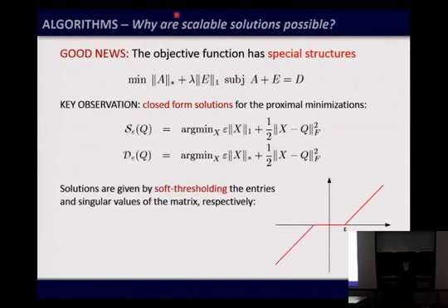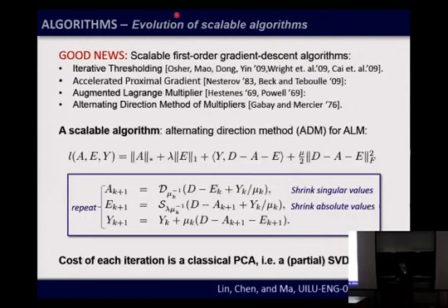So, but there's some good news. I'm not interested in the entire problem, the non-smooth problem, but for this problem, it has some good structures. For example, if I fix E, minimizing A has a sort of almost closed-form solution. Vice versa. So maybe you can design an algorithm based around this kind of special good structure about your problem, and that's exactly what happened, right?